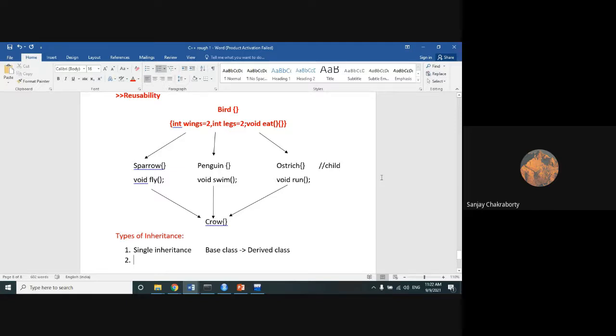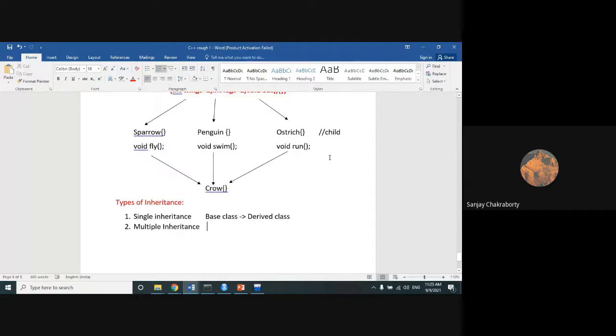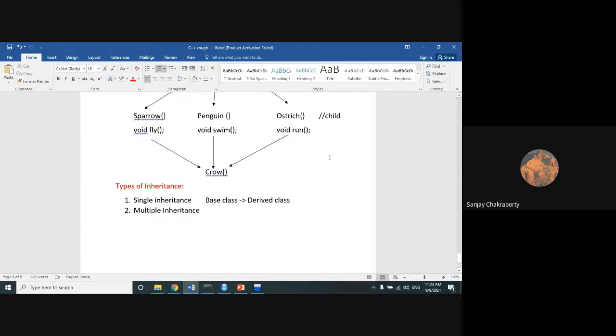Okay, very good. Now the second kind of inheritance is called multiple inheritance. Let me first give you the definition. What is multiple inheritance? Multiple inheritance has more than one base class and only one derived class. Let me repeat again. In multiple inheritance, there is more than one base class and only one derived class. So multiple inheritance will look like this.